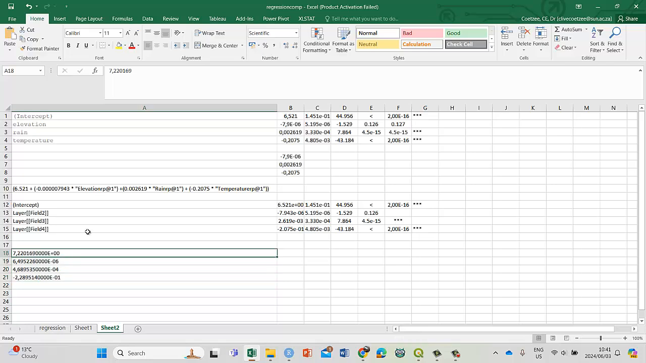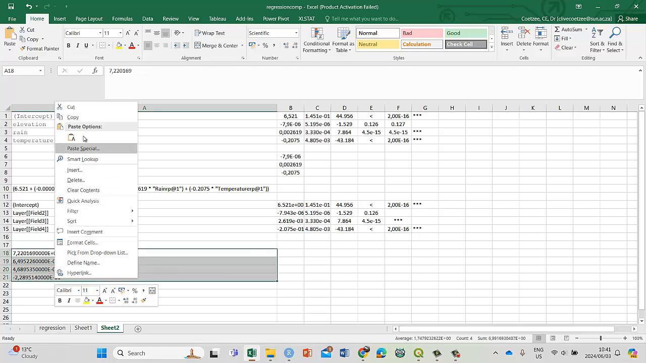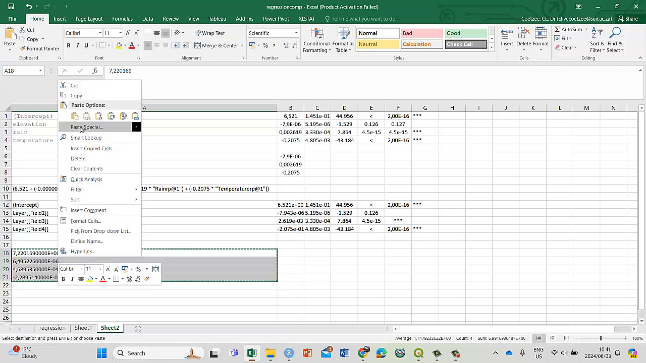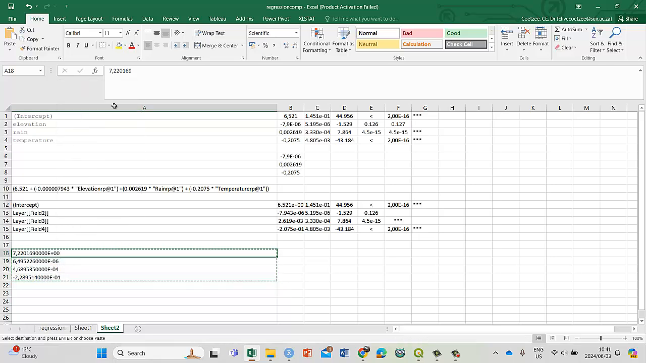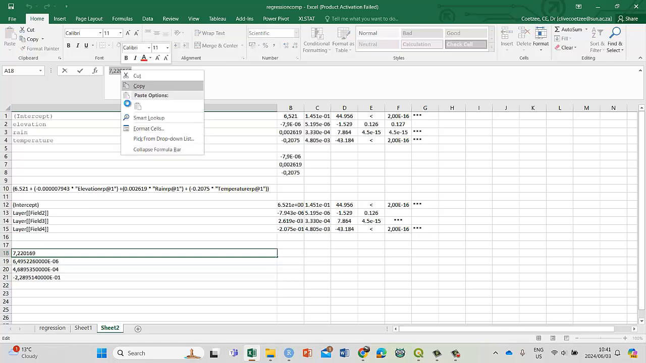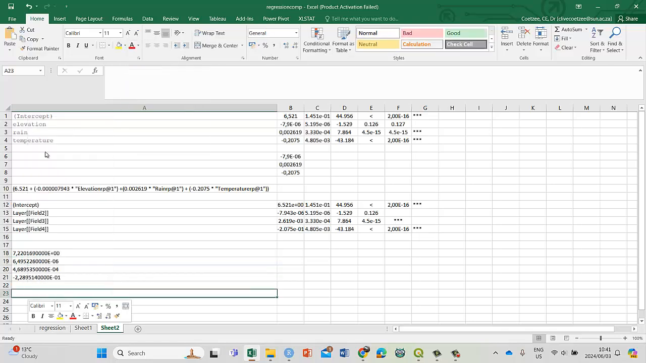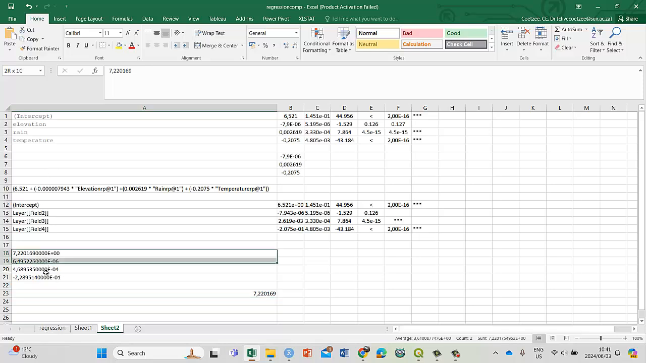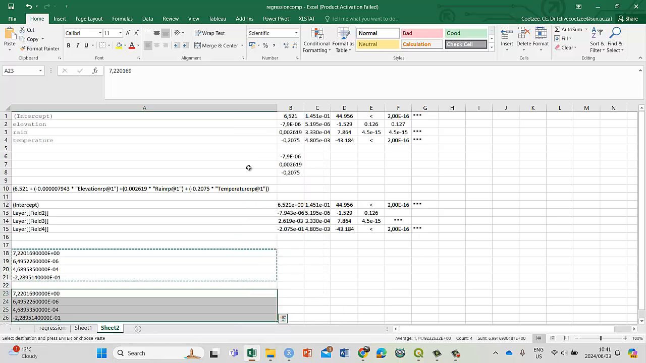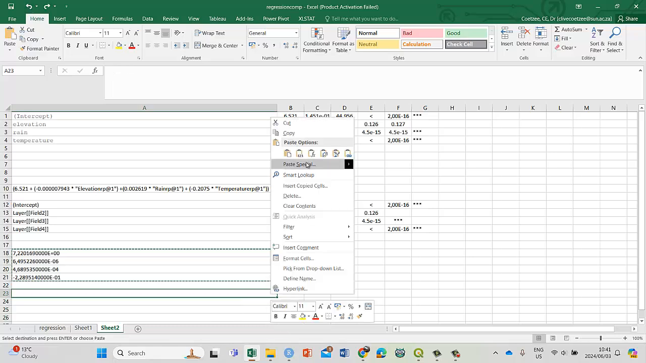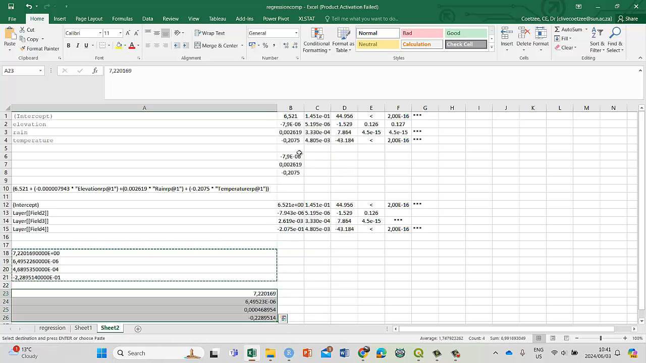Now the values are gone, so let's quickly copy and paste it as values. It doesn't want to, so I'm going to copy it again and use paste special. Okay, let's leave it. I'm not too concerned about that.